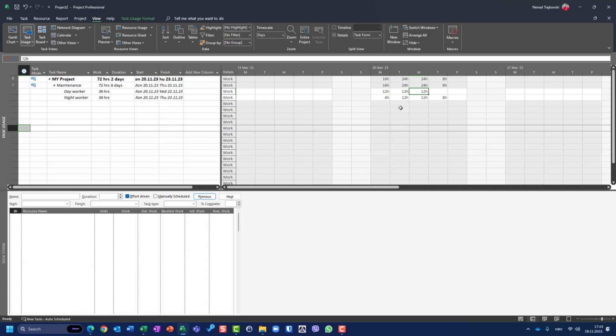On the other hand, since the working time is from 8 a.m., my night worker will not start at midnight on the first day. It will start after the day worker is finished. It is 8 p.m. So that night worker will work on Monday from 8 p.m. till midnight. Then on Tuesday, from midnight to 8 a.m. and from 8 p.m. to midnight. Then the third day, from midnight to 8 a.m. and from 8 p.m. till midnight.